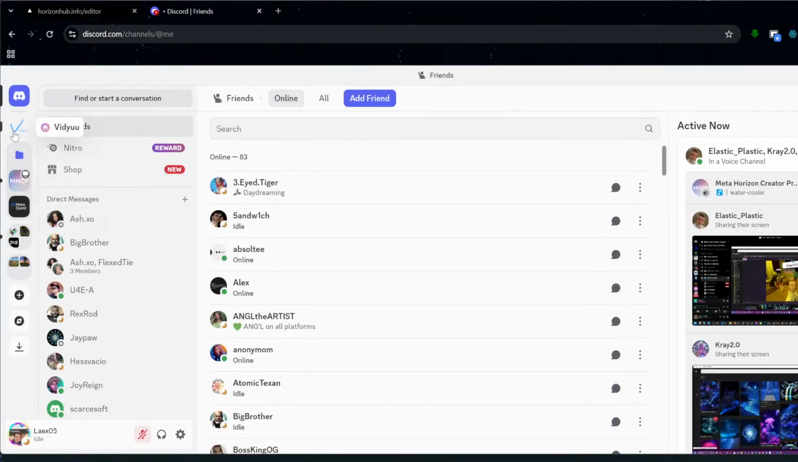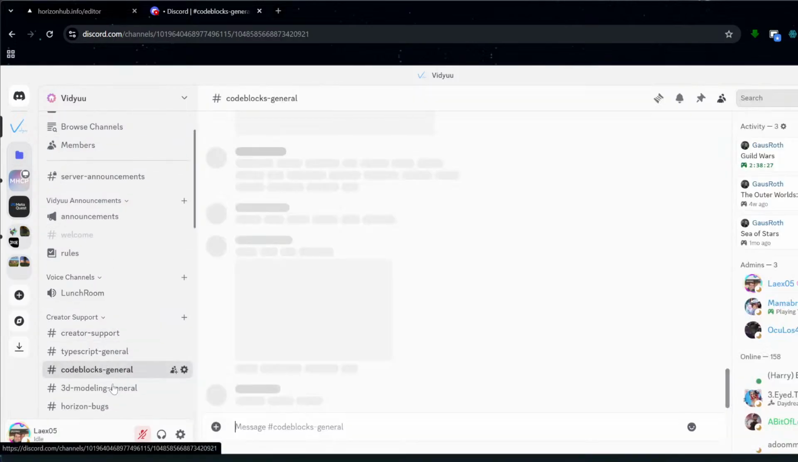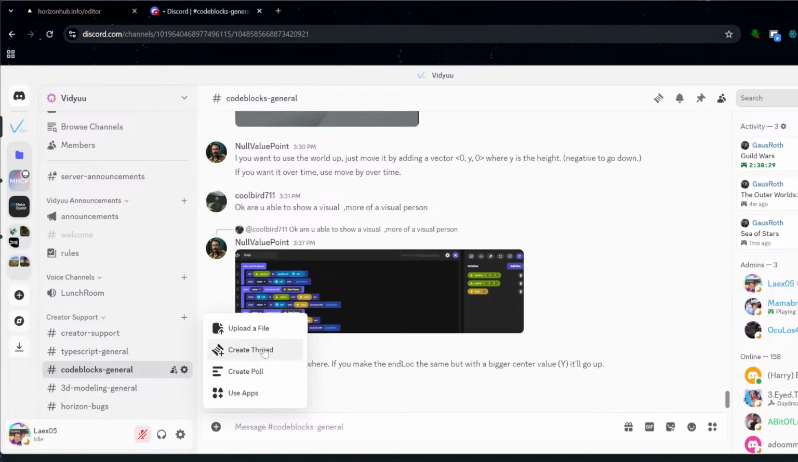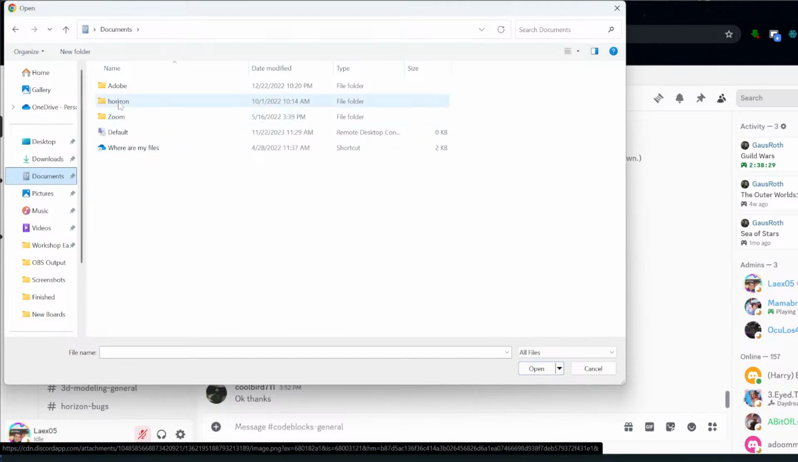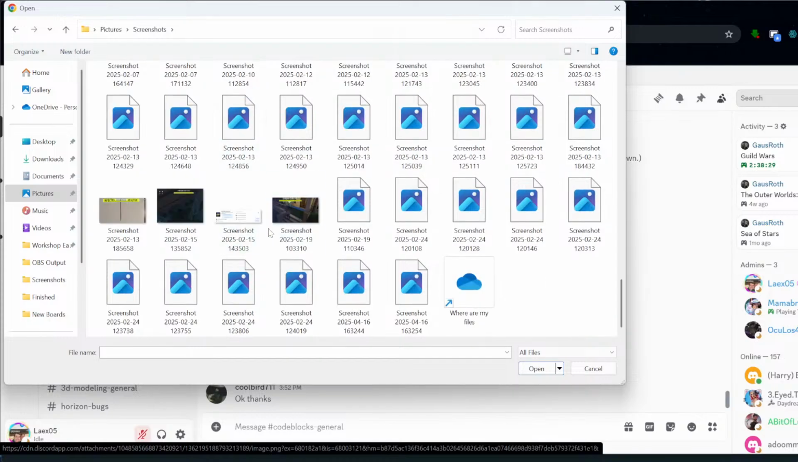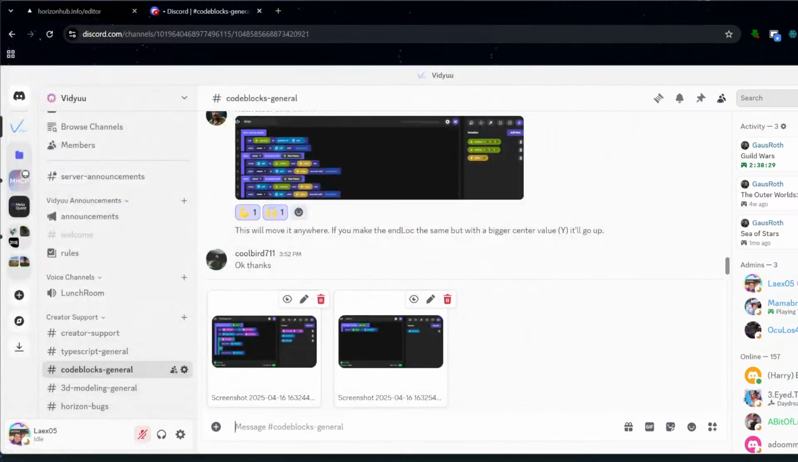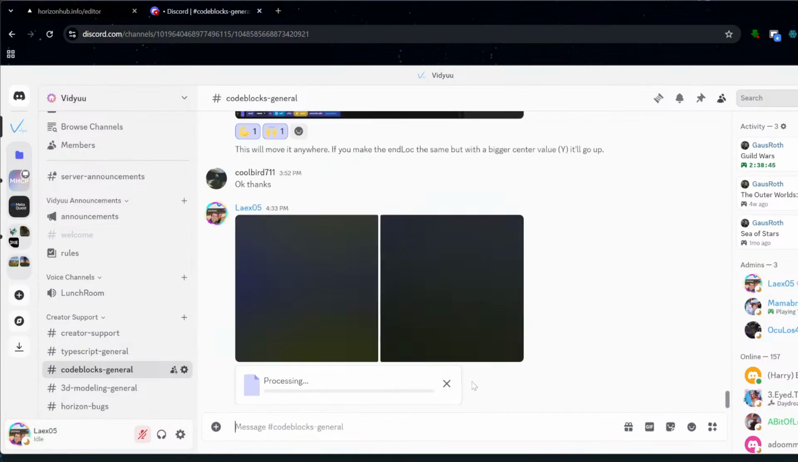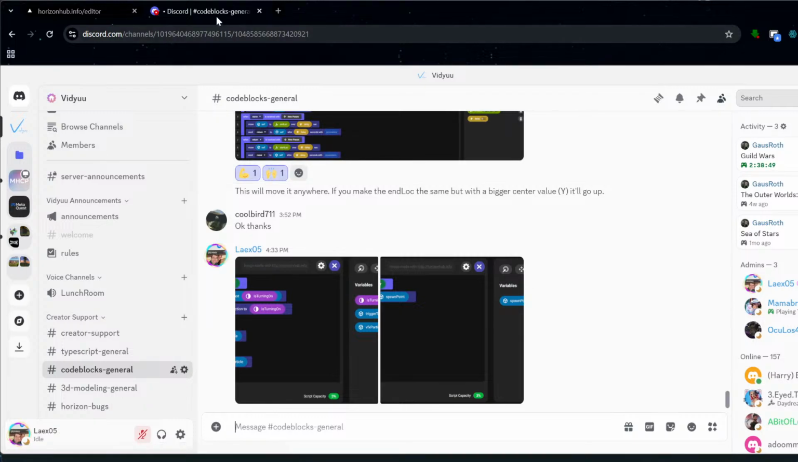And then in the Discord, we'll head on over to Codeblocks, since this is Codeblocks, and we can paste those here, upload a file, and go to Documents. Is it in Documents? Where do they put pictures, screenshots? There they are, just right at the bottom, I believe. There's our 2 screenshots. We'll do those in order, and open, and boom. All right, so if you want to see those later, you can download them there in the Codeblocks general chat. Nice.